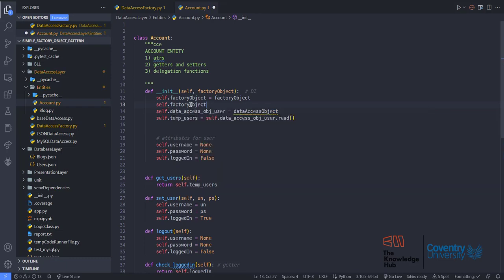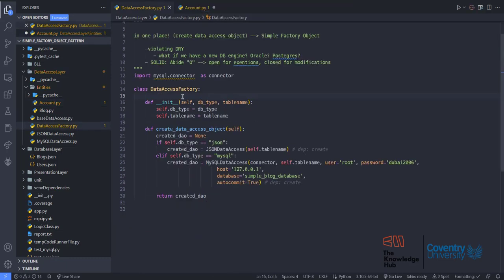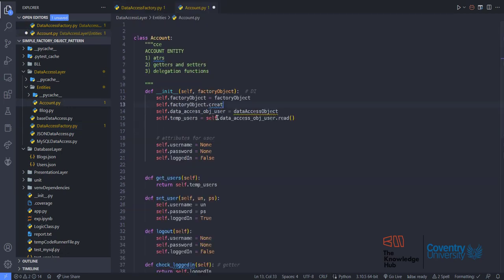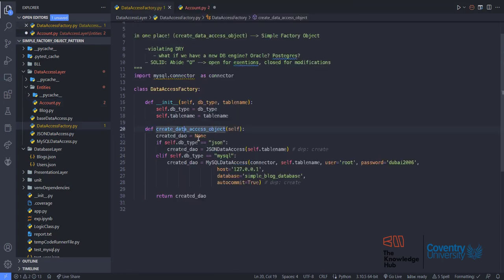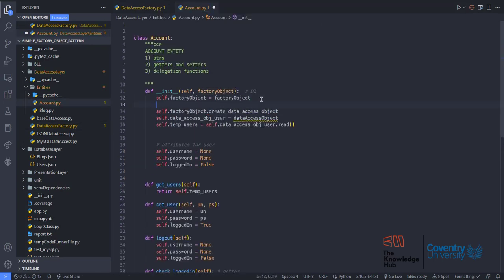So we can just say from the factory object create, we can call the create data access method. This is what really matters here. I'll just take this part. This is the client where we are using the factory method from the simple factory object class.